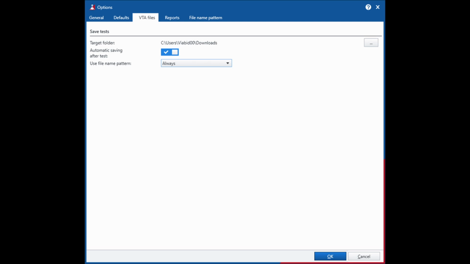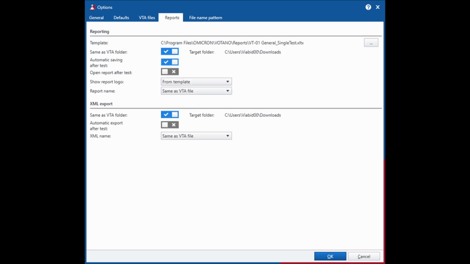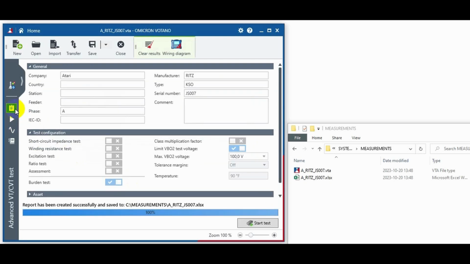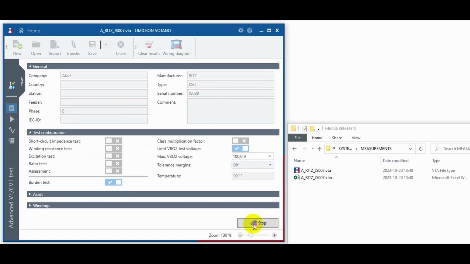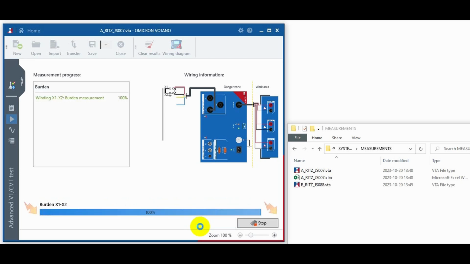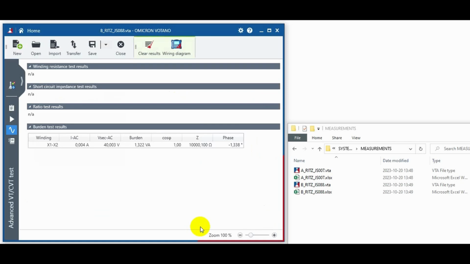For this use case, simply activate Automatic Saving After Test and Same as VTA File for the report name in the settings options. You can configure the file name pattern here. Before you measure another phase or another voltage transformer, simply change these settings and carry out the measurement again. The software will then create a new measurement file and a new report file accordingly. You do not need to use the Save or Save As buttons at all.